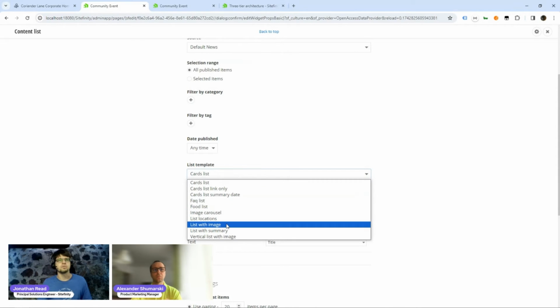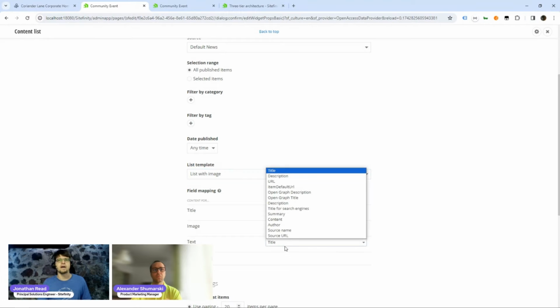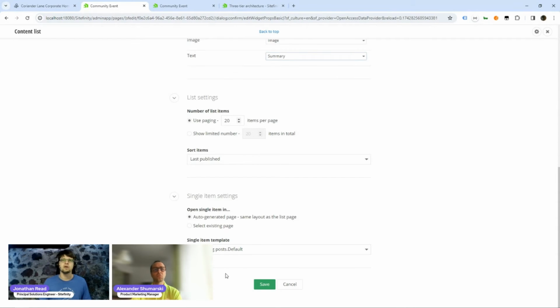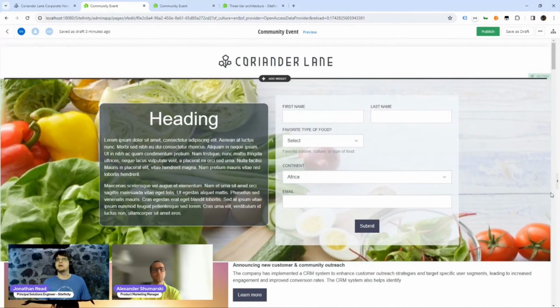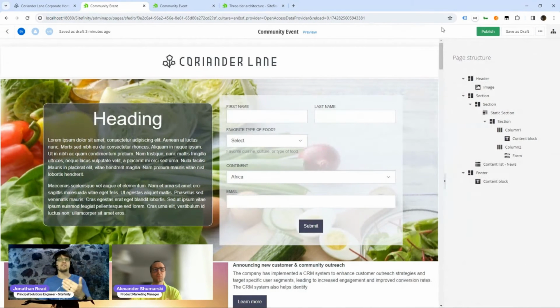So we can do maybe a list with an image and then map out some particular text. So no major changes in the functionality here, except for how that side drawer comes out. So we got some news articles there. We still have the page structure and information.